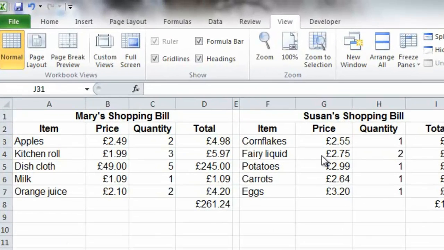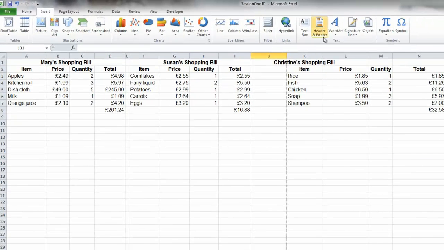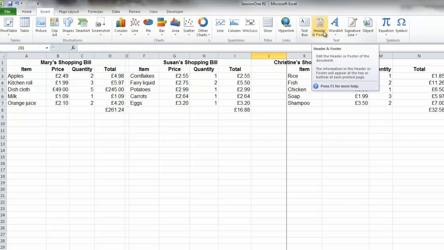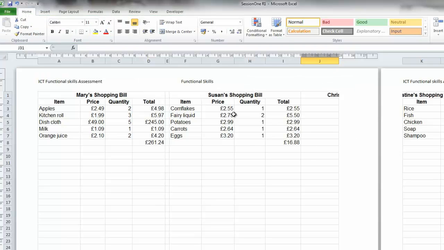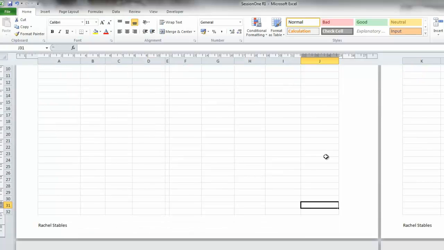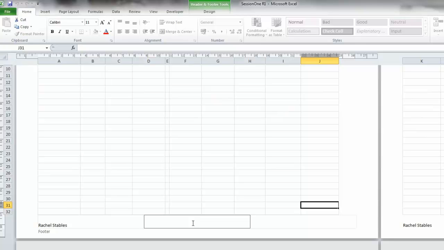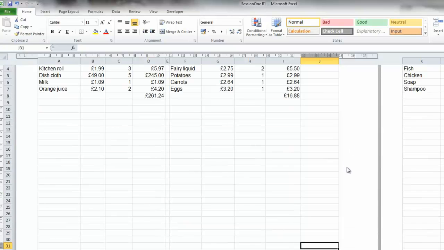So once you've got your spreadsheet open, if you go to Insert at the top of the page, and then go along until you see the header and footer icon. If you click on there, it will automatically take you into the header. So if we type functional skills into the header and then click anywhere else to take us out of the header, scroll down a little bit to the bottom of the page, click into the footer, and in there we'll type our name, okay, and then click anywhere to exit the footer.